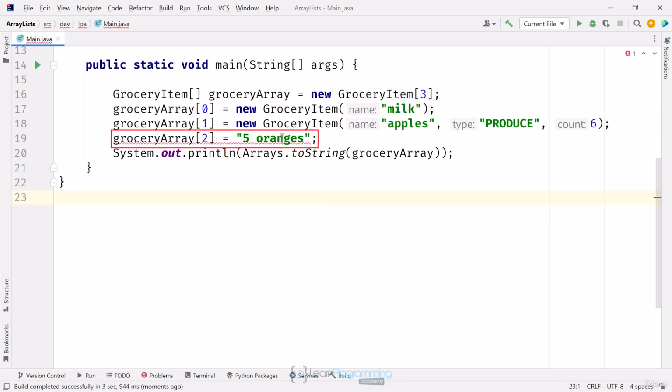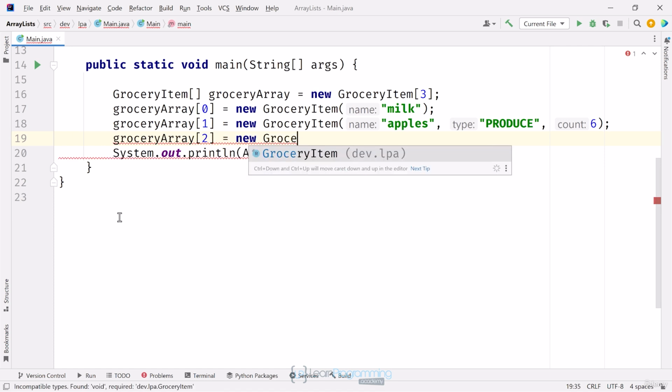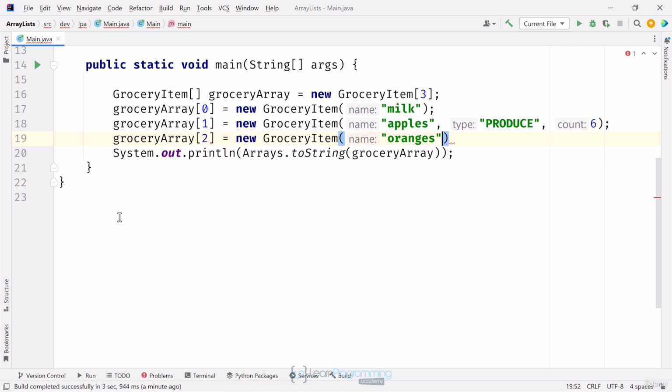You'll notice right away that now the compiler won't let me just assign a string to the third element of this array. I need to change that and properly set it to an instance of a new grocery item to keep the compiler happy. Grocery array element 2 equals new grocery item, and I'll call the default constructor with the arguments oranges, produce, and 5. And the compiler is happy with that change.